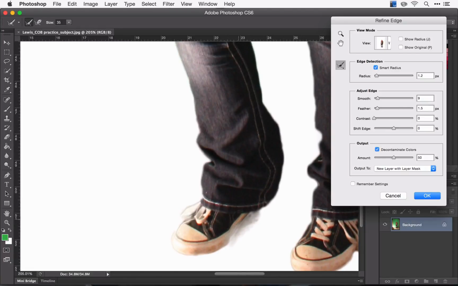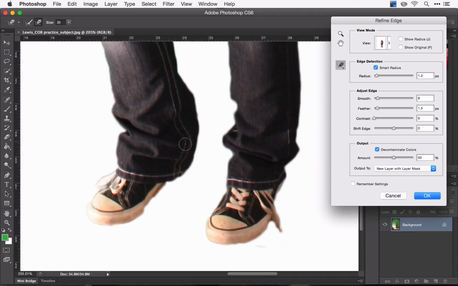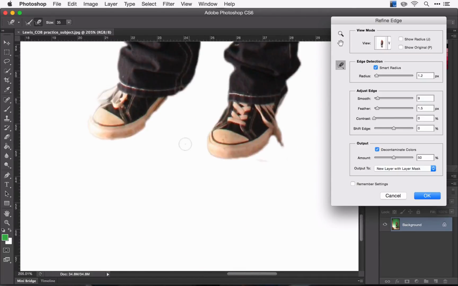So if you've gone too far in an area, you can click this button here, click and hold, and you'll see that we have Refine Radius tool checked. So we're going to erase refinements, and we'll just go back over this area, and it just erases out what we just did. So we'll not worry about the feet, and we'll come back and fix that when we're finished.